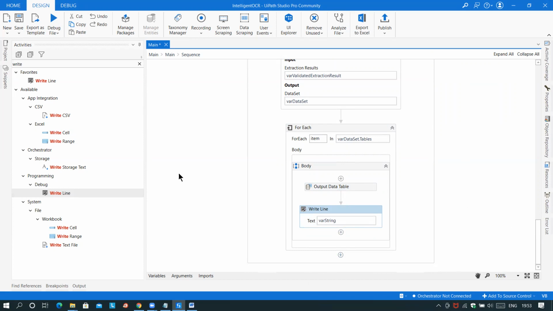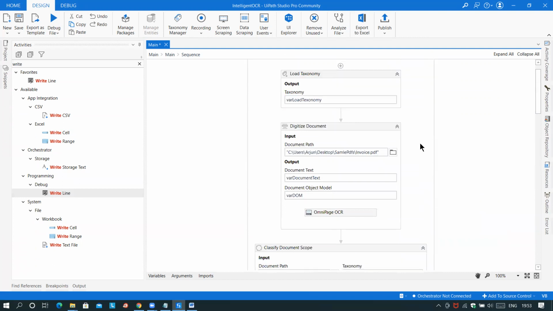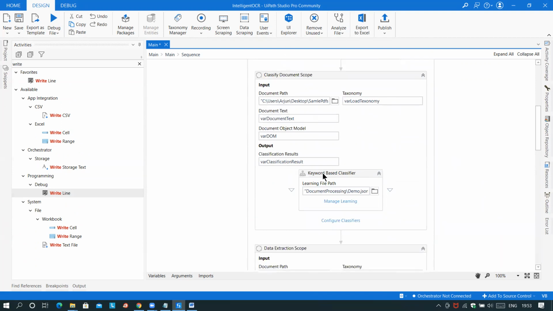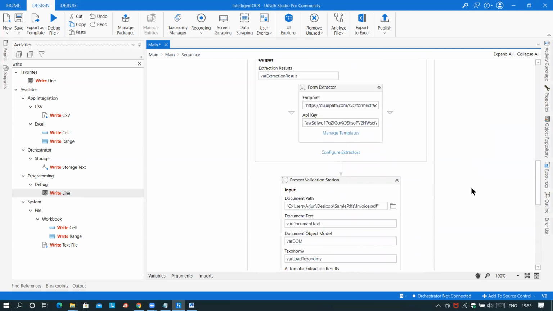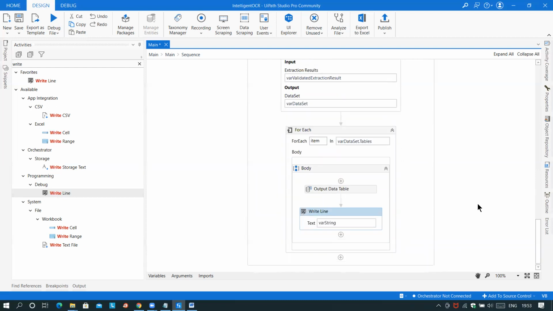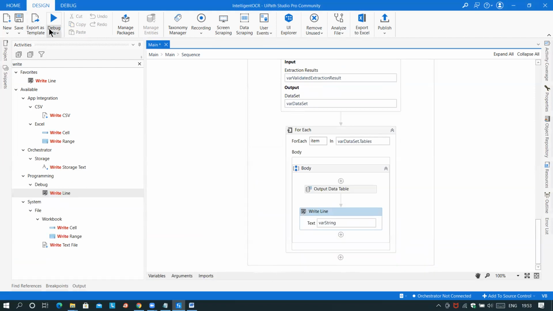So I want to check it right now. See, we have taken that many activities to process this one. So low taxonomy, digitized taxonomy, so omni-page OCR, so classifying document scope, keyword-based classifier, and then data extraction scope, form-based extractor, so present validation station, export extraction results, and for each activity, finally use the output data table and then write line activities. Go to that output property, check it. Here is nothing. Okay, so right now I want to debug this process. So click on the debug.